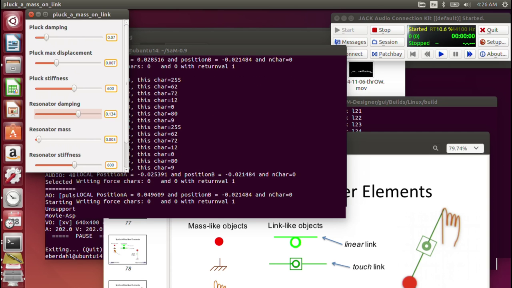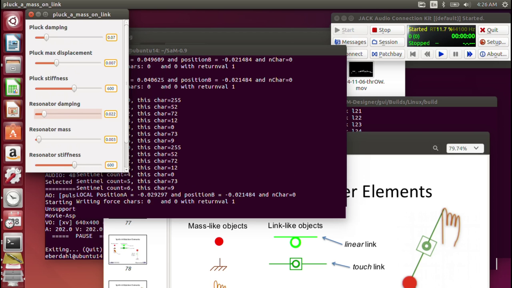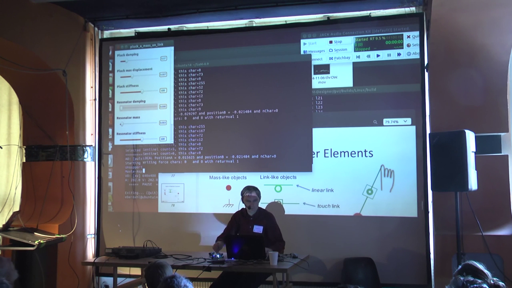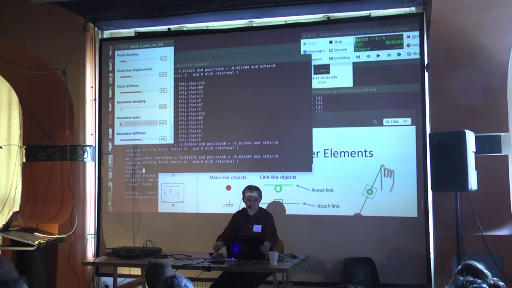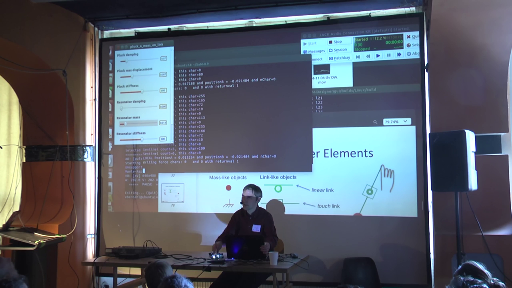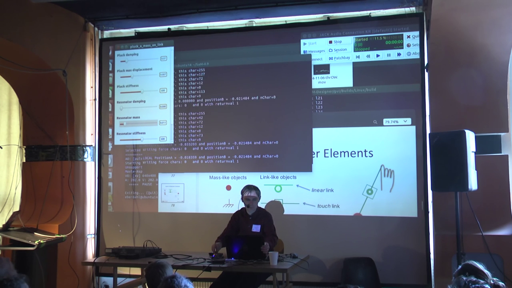Which changes the sound a lot. And it changes maybe the way it feels also if you change the mass. So if you make the mass lower, then it sounds like that. And it's kind of interesting when you're touching the... Oh, that's so low we can't hear it. Wait, there, okay.